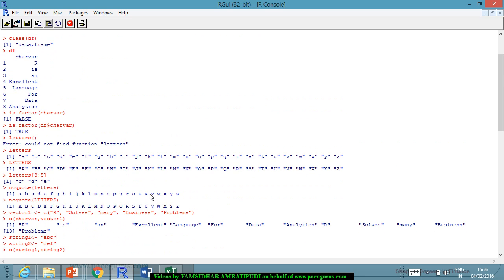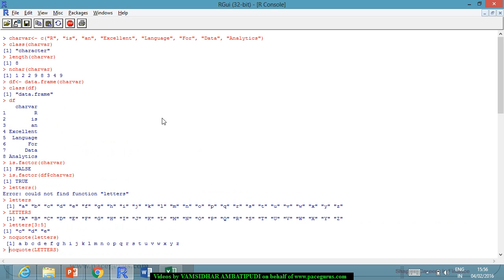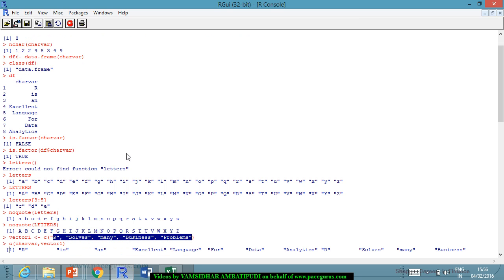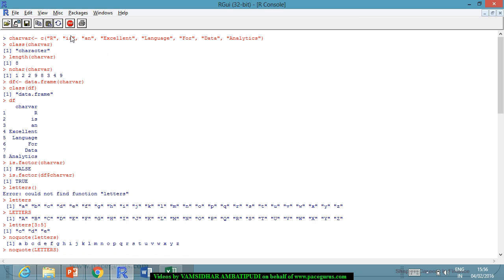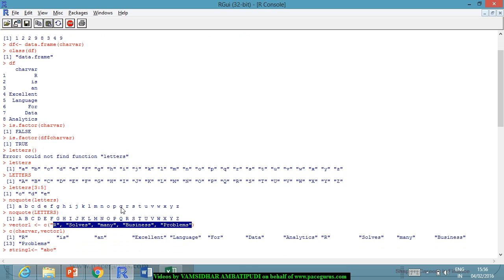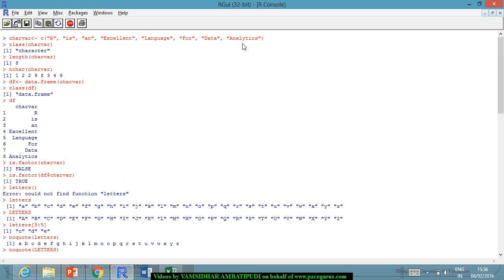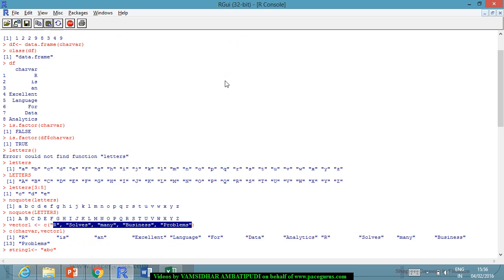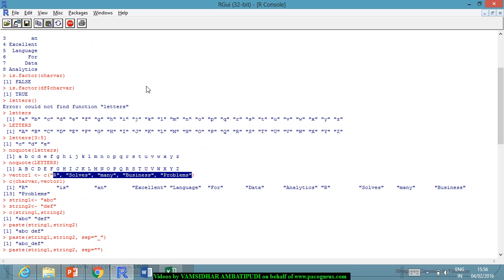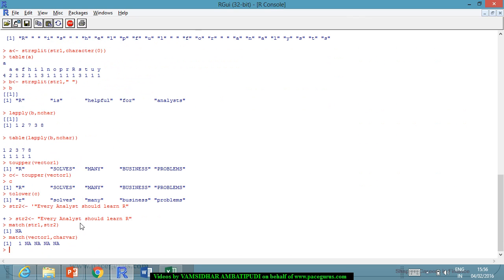First it goes like this. So it looks at "R solves many business problems." R, is it there in the first? Yes, it's the first word. So that's where it has given 1. Solves, it does not find solves here. Many, it is not found here. Business, again it's not found here. So that is where it has given NA for all the other 4.